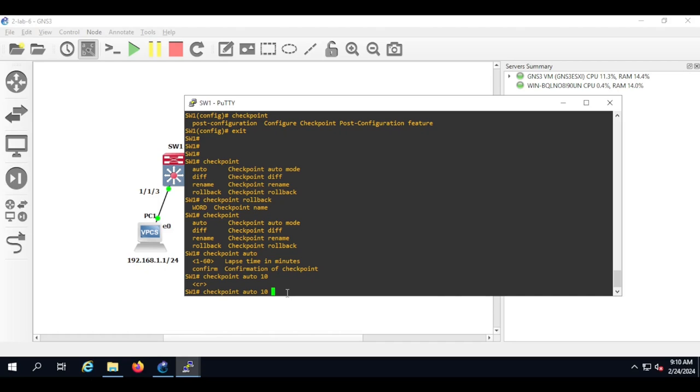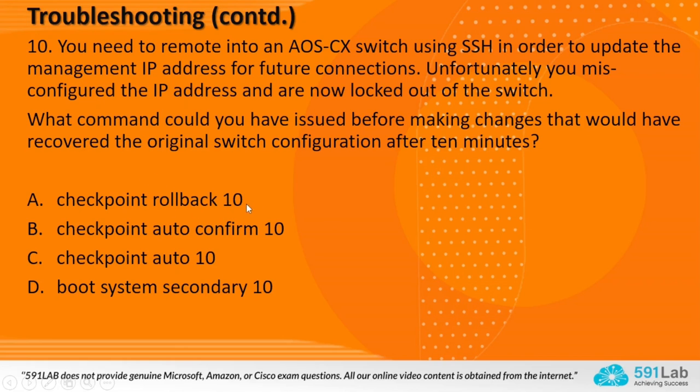Let's check the answers. Option A, checkpoint rollback 10. As per the syntax we have seen, the checkpoint rollback command is followed by the name of the checkpoint. The idea of this command is to roll back the configuration to this particular checkpoint name. Here the checkpoint name is 10. But the requirement of the question is not that. After 10 minutes we have to go back to the previous configuration. So this command is not correct for this scenario. So option A is wrong.